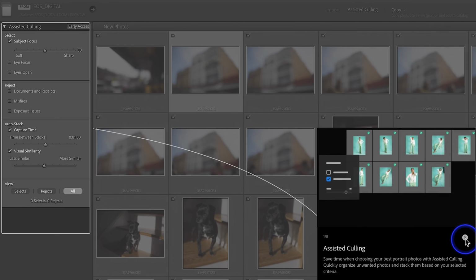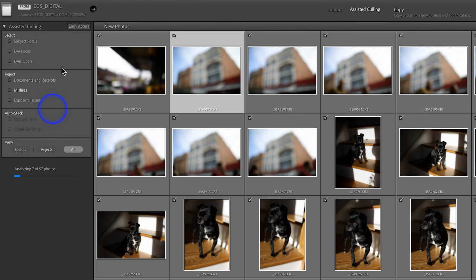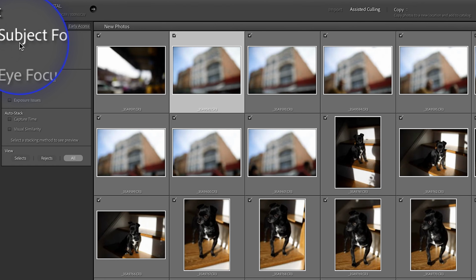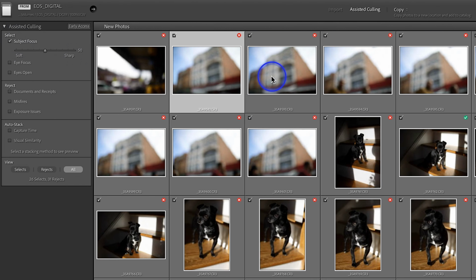So we're going to go ahead and click this, because that's going to annoy me. I don't want it. And we can come over here to the assisted culling. The first thing we're going to do is look at subject focus. So I'm going to go ahead and click this little box, and you can see instantaneously it's put little red marks where an image isn't in focus. So I have a little slider right here so I can control the sensitivity.